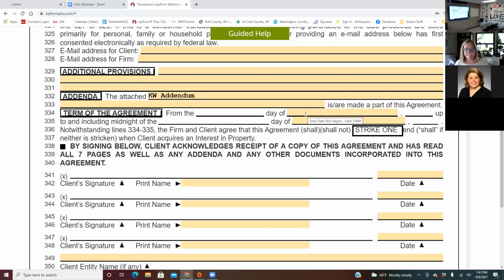So if you're working with investors and you do not check that it shall not end, then you'll have to redo this buyer agency agreement for every single property you're doing with an investor.